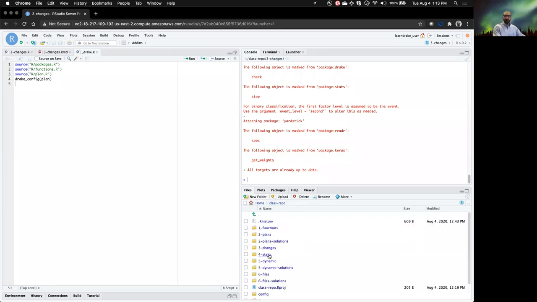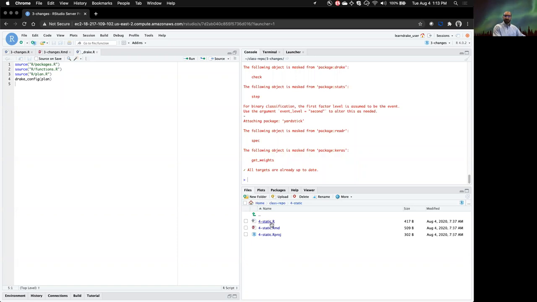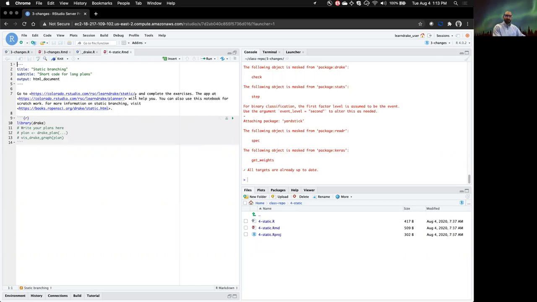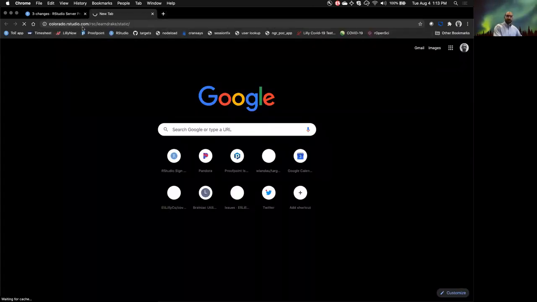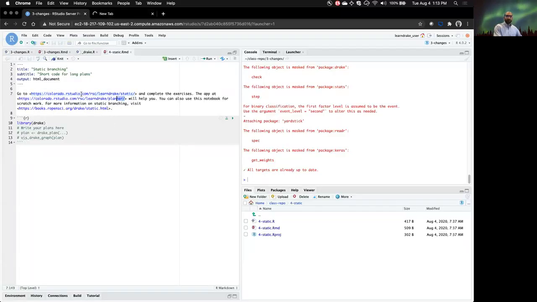So as you may have guessed, we're going to go into for-static. And there's really not much here except a set of scratch workspaces. Most of this is going to be in an interactive app. So if you would go to the link in the chat to get started, that is where the exercises live. There's also a helper app called Drake Planner that's going to make these exercises a whole lot easier. I just copied that into the chat as well, so you can take a look. I would open up both of these links right now and let those apps initialize.